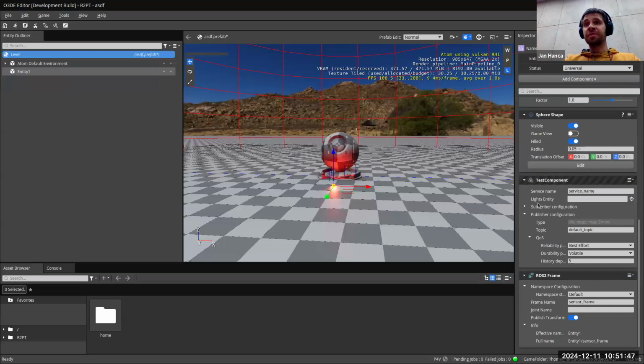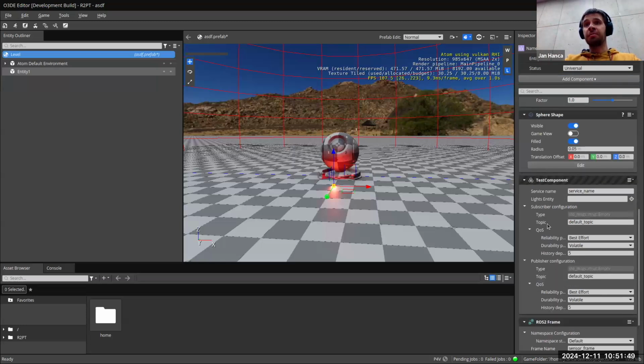I have also my subscriber configuration and publisher configuration. So this is how ROS2 topic class is deserialized. It has some parameters for QoS, which is typical for ROS2, and it also has a name of the topic. So I will just use topic underscore sub for the subscriber and topic underscore pub for the publisher.